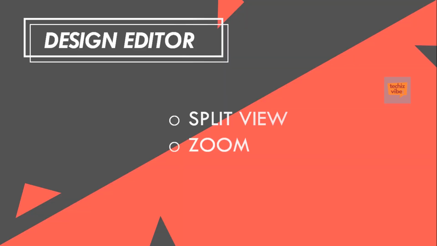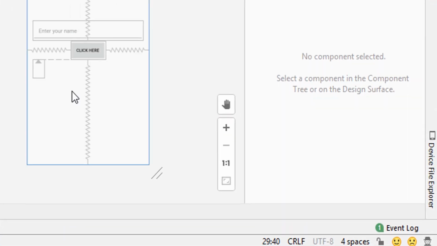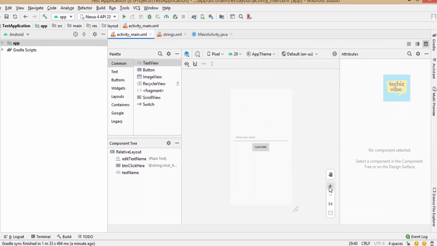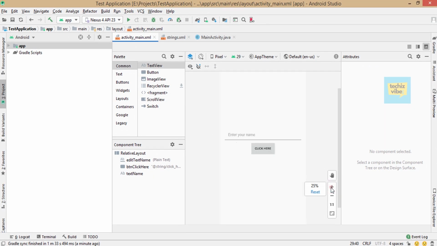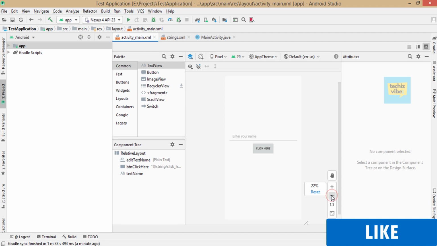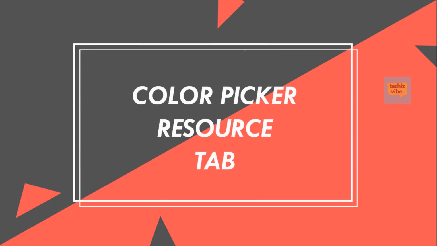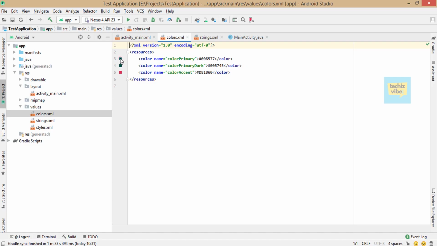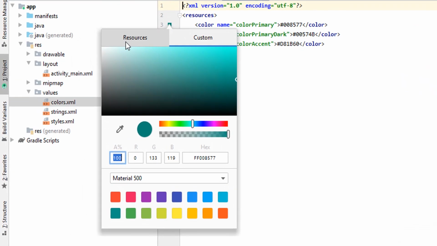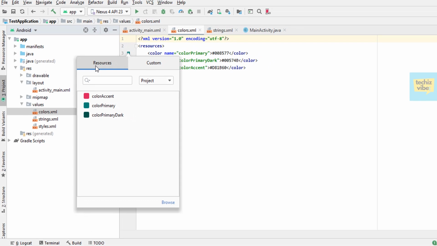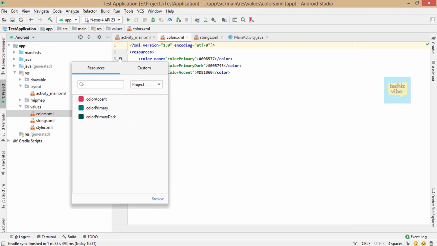In the bottom right corner, you can see a floating panel which allows you to zoom and pan within design editors. Color Picker Resource tab. Color Resource tab will help you to quickly update color resource values in your app when you are using the color picker in your XML.